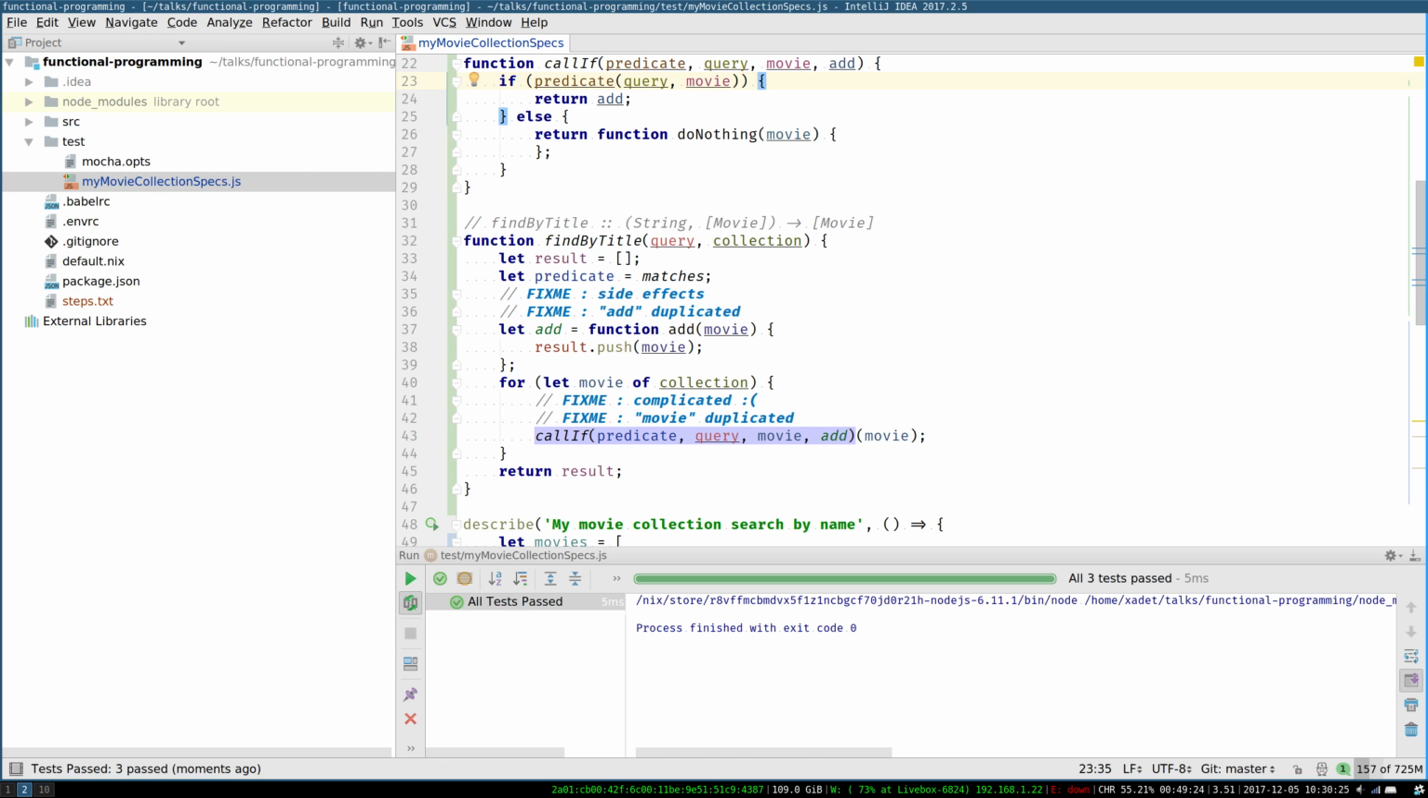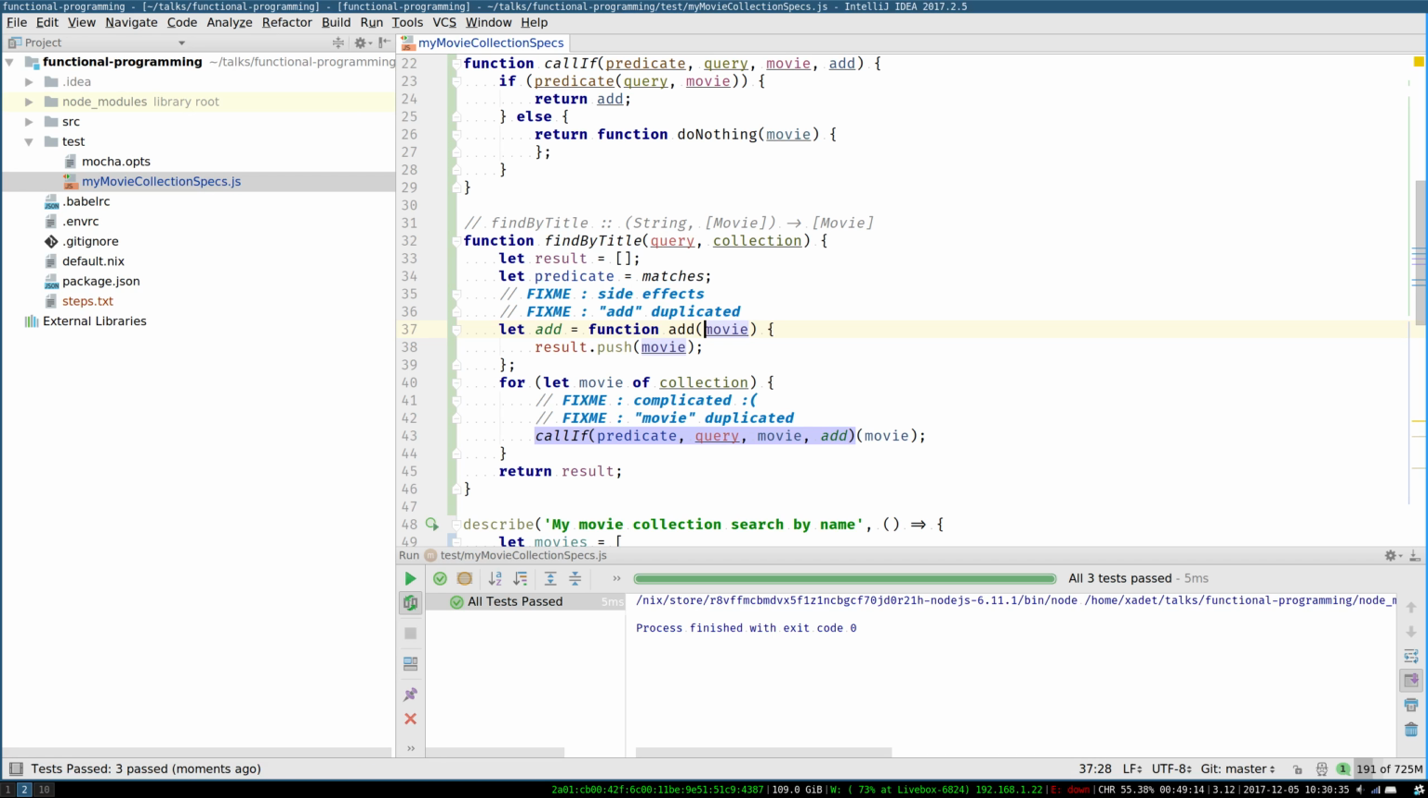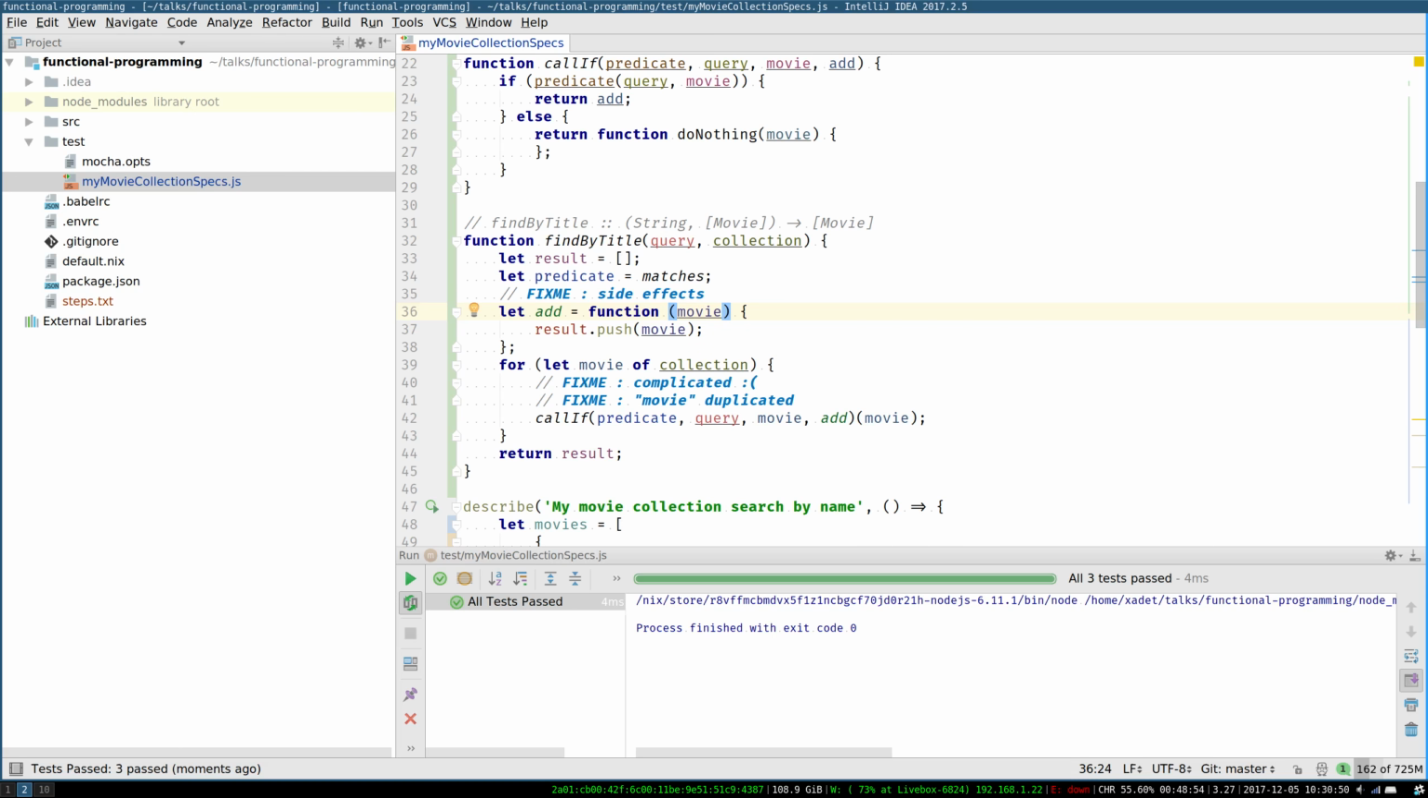Let's try to solve these problems. Let's start with the simple one, the fact that add is duplicated. It's pretty easy. If I duplicated the name of the function, I just have to remove one and I solved my problem. But doing that is something very special. It's very special because now I have a function that has no name and is saved in the variable named add.